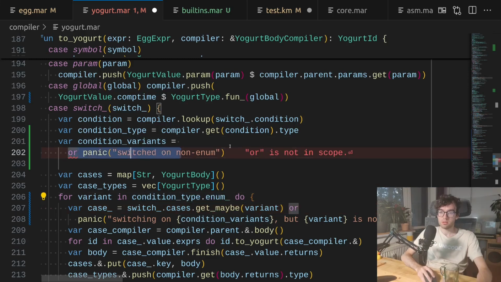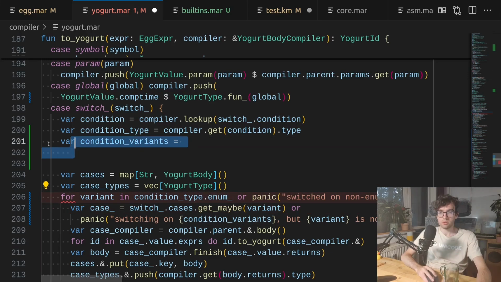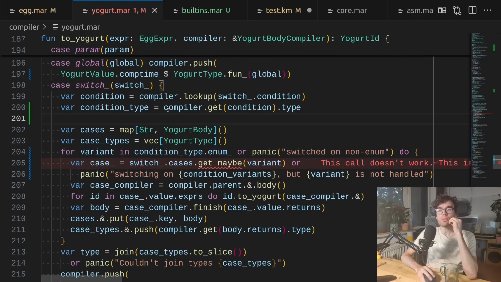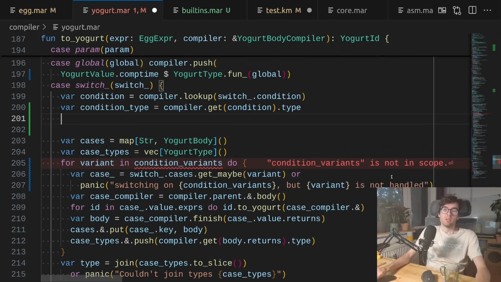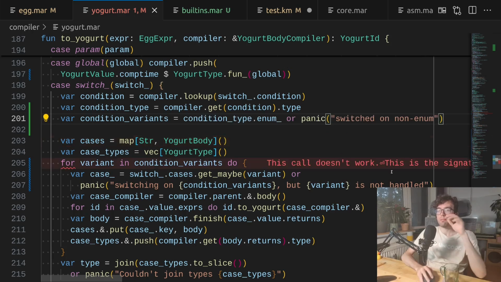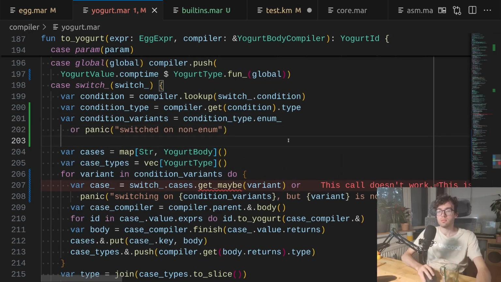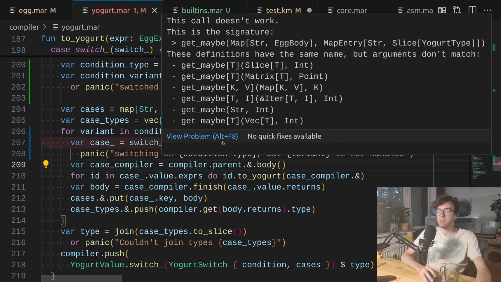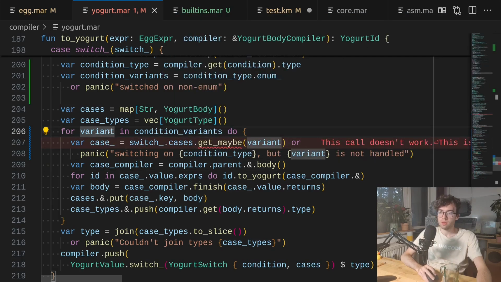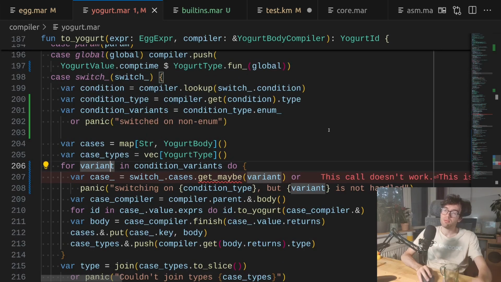Let's maybe inline that down here. Because why not? Yeah. We get the condition type. And then no, that's also ugly. Okay, like this. Let's leave it like this. Switching on condition type, but variant is not handled. Beautiful. Honestly. Get maybe on a map. Oh, the map entry. Oh no. Variant condition. What do they have? They have payloads, right?